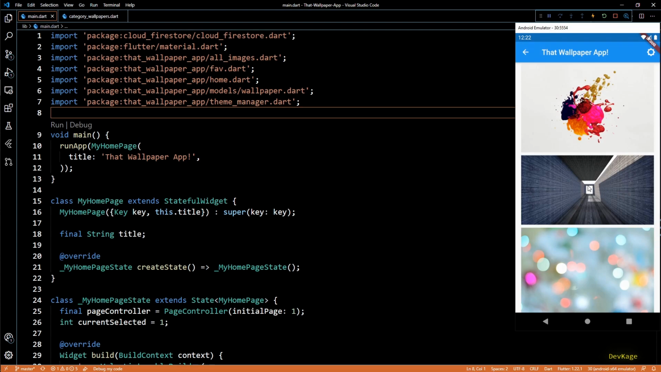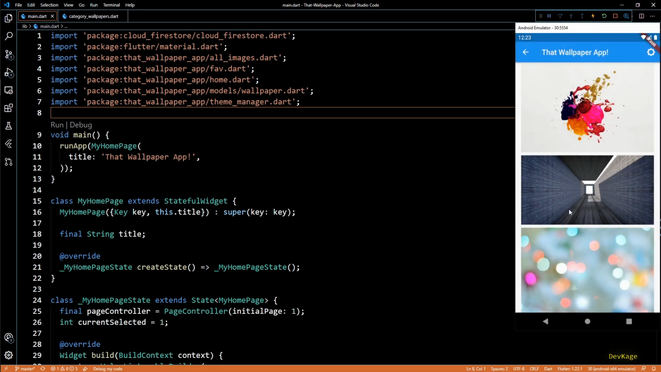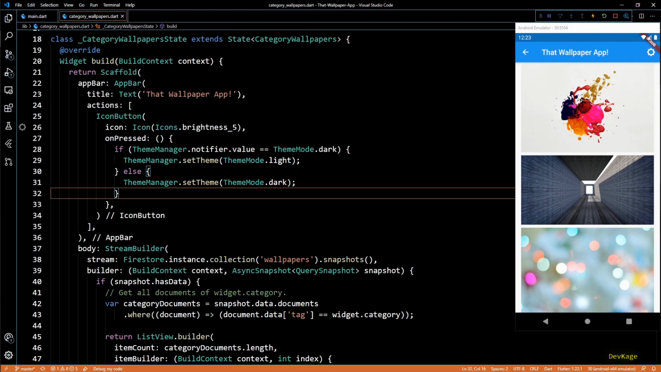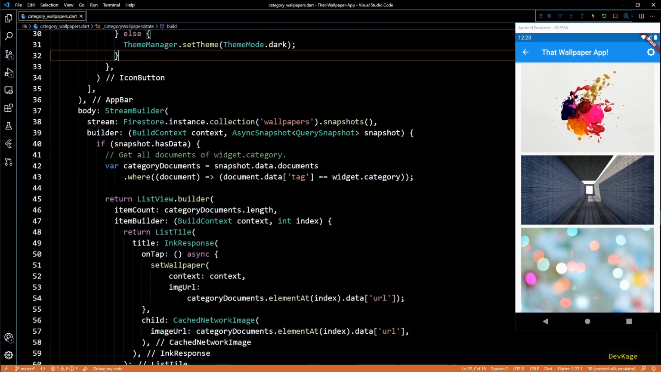this category wallpaper view. And on clicking on any of these wallpapers, we are directly asked where we want to set this wallpaper. This feels kind of odd. So in this video I'll make some changes to open wallpaper gallery similar to what happens when we click on wallpapers from all images page.